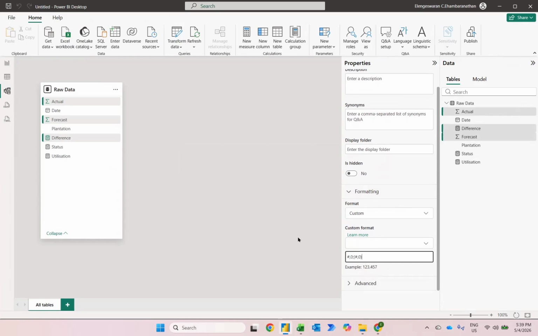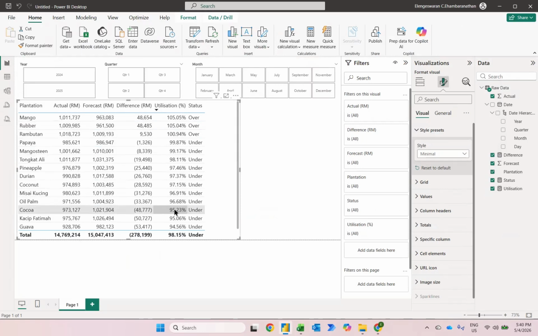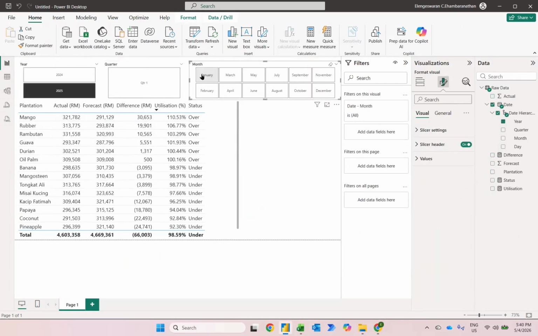So once I do like this, when I go to the report view, over here it will show me how the report looks. And here we can see which is overutilized and underutilized. So apparently plantation like mango, rubber, rambutan, it is overutilized. So if we select 2025 and we select January, we can actually get an understanding which is overutilized during that particular period and so on. So this is how we can actually play the data.